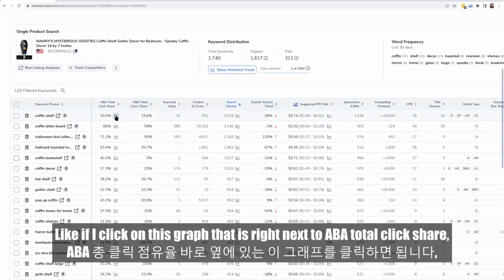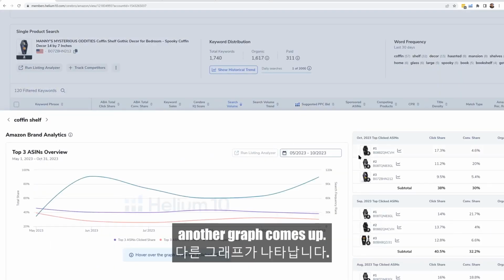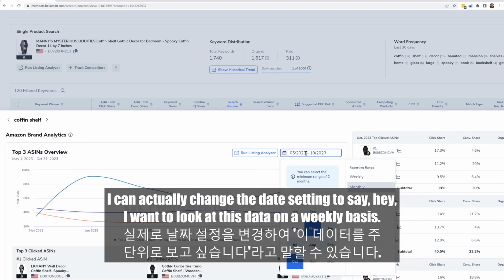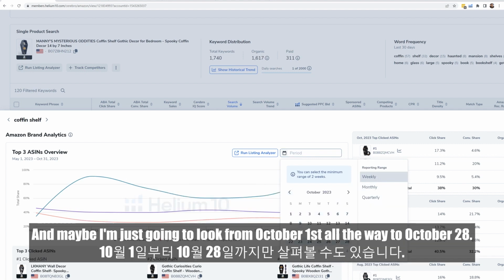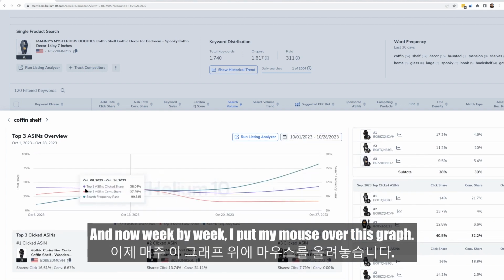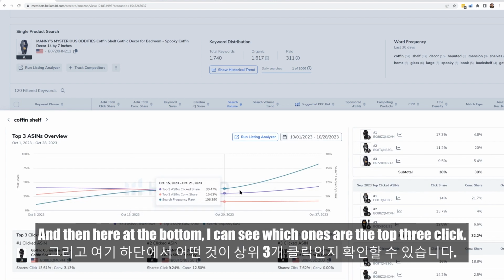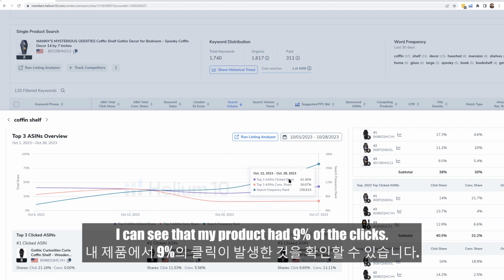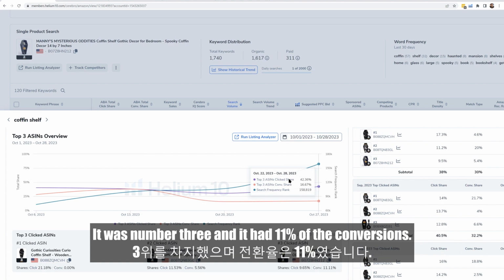If I click on this graph that is right next to ABA total click share, another graph comes up and you're going to want to put your mouse over the different months or the different weeks. I can actually change the date settings to say, hey, I want to look at this data on a weekly basis. And maybe I'm just going to look from October 1st all the way to October 28th. And now week by week, I put my mouse over this graph. And then here at the bottom, I can see which ones are the top 3 click. For example, for this week, October 22nd to October 28th, I can see that my product had 9% of the clicks. It was number 3, and it had 11% of the conversions.